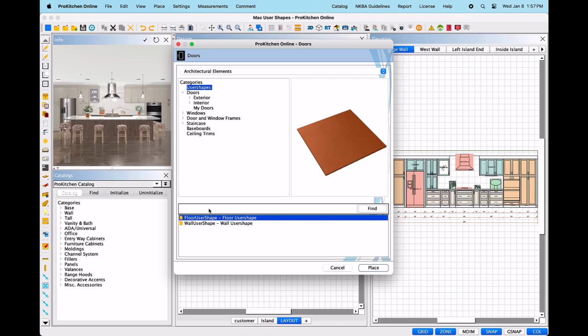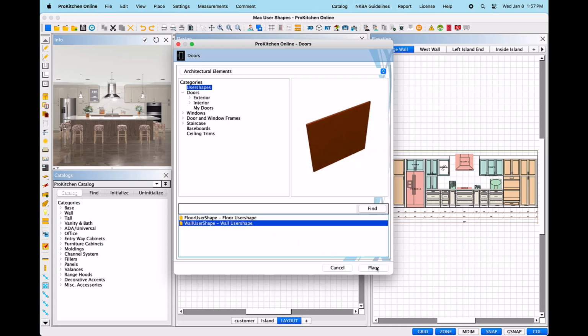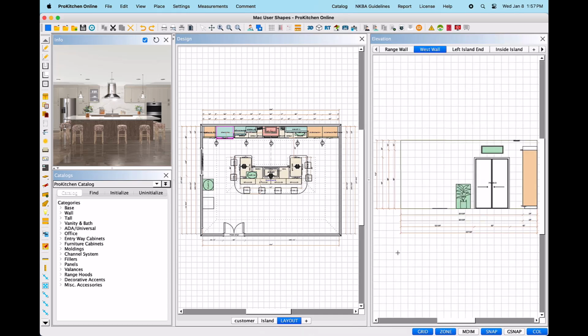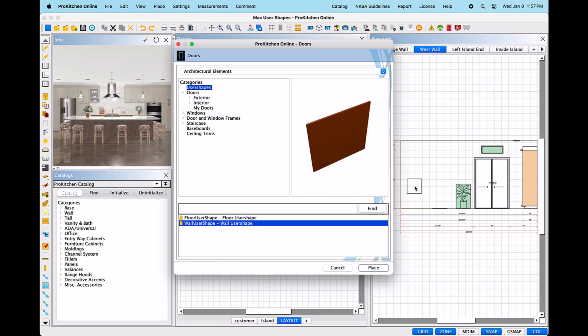When placing a wall user shape, highlight the wall user shape, then left-click Place at the bottom right corner of the dialog box. This time, however, due to the nature of its movement capabilities, it is easiest to drop this in the elevation view of the wall in which it will sit. It may be placed on the plan view as well, however, because it sits on the face of the wall, this item may be more difficult to see in the plan view. Left-click once to drop the item and move it into location. Then left-click again to secure.